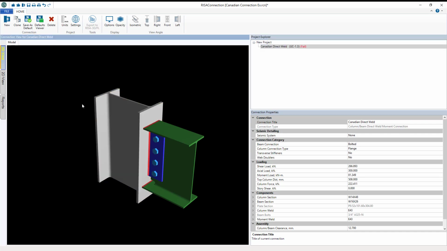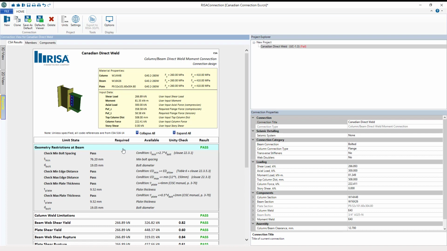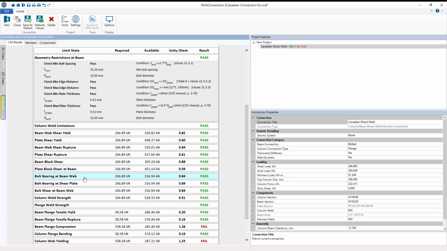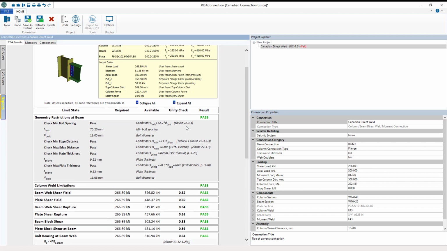So this connection is solved. The reports give us a great look at what's going on in this particular model, and all of these reports are expandable. If I look at the geometric restrictions, we can see here that I can check our bolt spacing. If I go ahead and look at the bolt bearing on a beam web, we can see the equation that's being used. We can also see exactly the clause that's being used from the CSA code, which is listed up here.